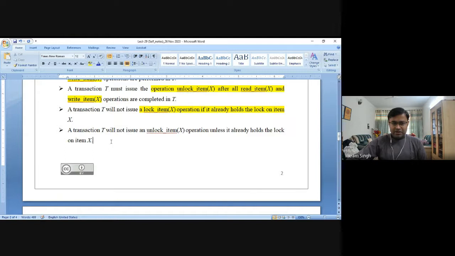Similarly, the last instruction you can read, a transaction T will not issue any unlock operation unless it already holds the lock on X. So if any transaction who is not using the data item X cannot issue unlock, right?